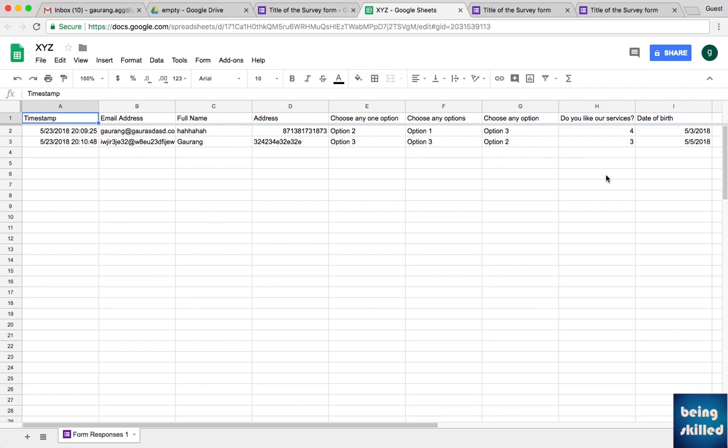You can extract the email addresses which you can add to your mailing list, and you can send them some newsletters or some information which you want them to receive. Possibly that is why you collected the email addresses of these users.